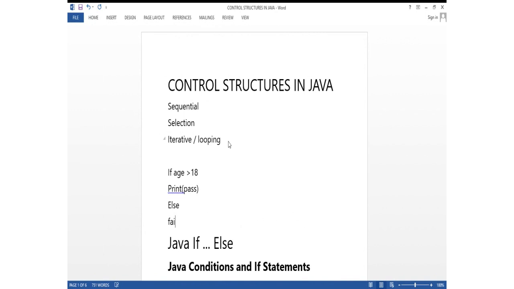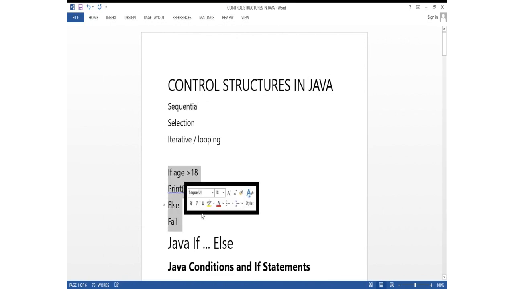If you look at this example here, the one I'm trying to write, today we shall use NetBeans to do some programming. If age is greater than 18, so anyone who has past 18 years will be allowed to pass. So there is a selection. Else, if your age is not greater than 18, it's not allowed. So this we call selection.